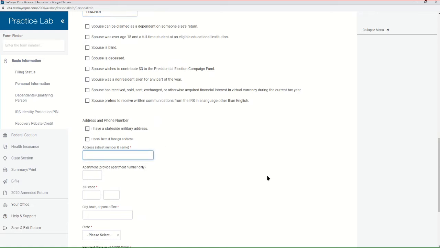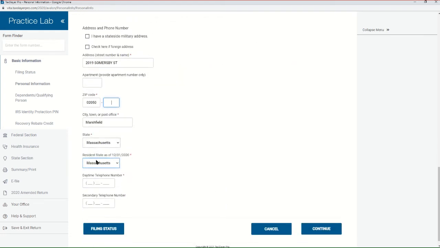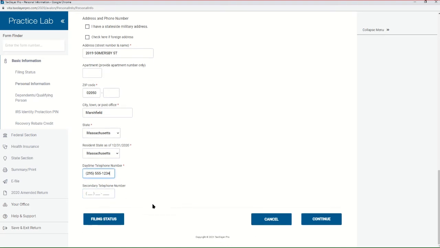Address and phone number. So we're going to put the address of 2019 Summersby Street. And enter your zip code 02050, and it automatically finds Marshfield, Massachusetts, so you don't have to fill in the rest of this. Now this telephone number is required, and the number is 295-555-1234. You don't have to put the secondary telephone number, but you notice there's a red asterisk here, which means that's a required field. So you do have to fill it in.